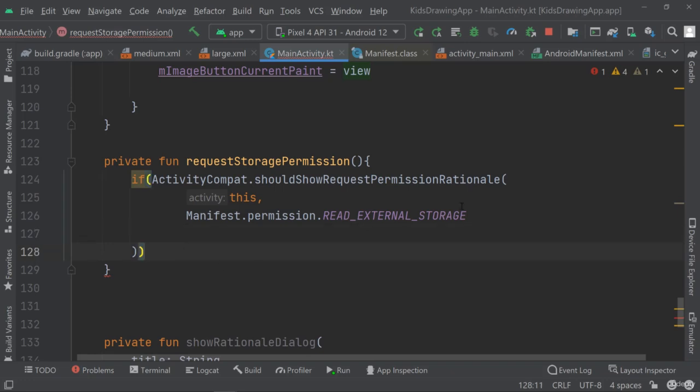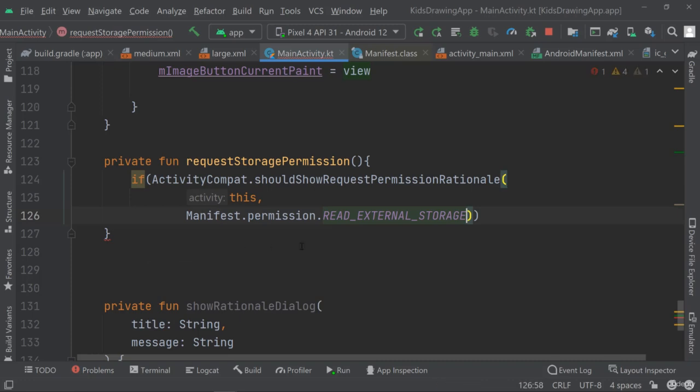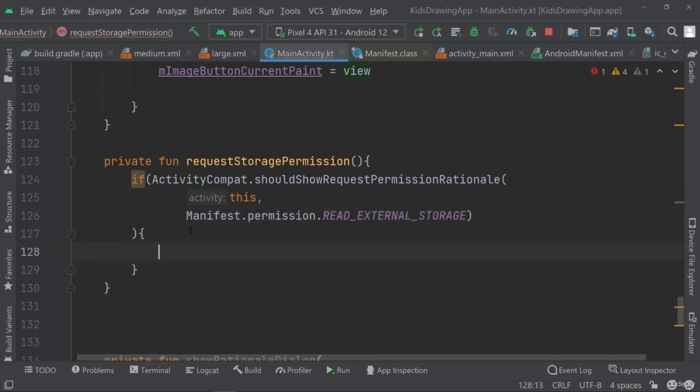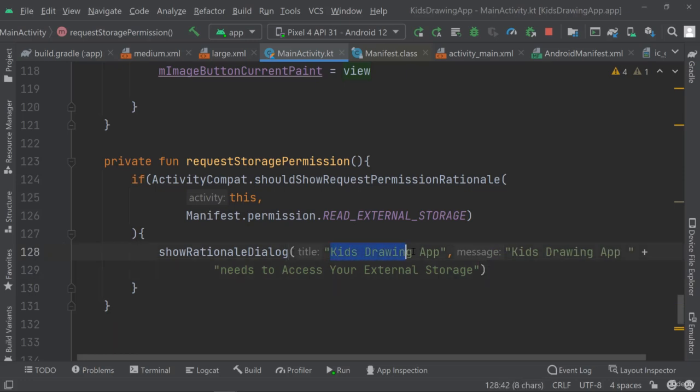And how can we do it? Well, let me first of all clean this up a little bit so this can be going to the next line like so. So if we need to show it, then show it. And the rationale dialog will be here. KidsDrawing App will be the title, and the message will be KidsDrawing App needs to access your external storage.